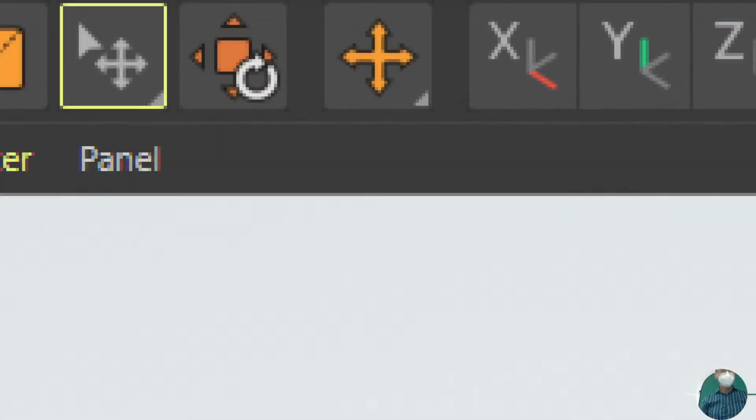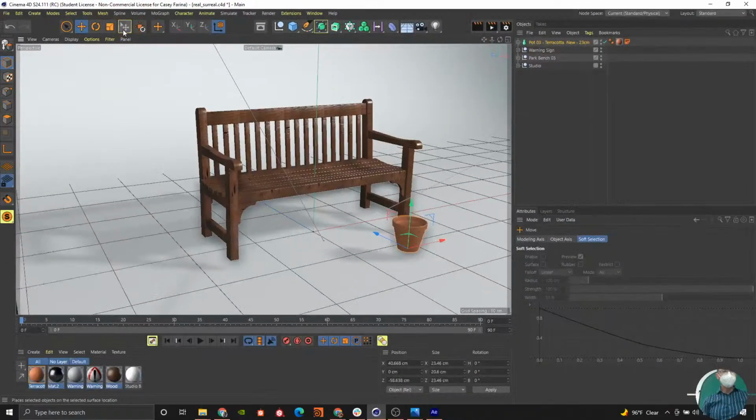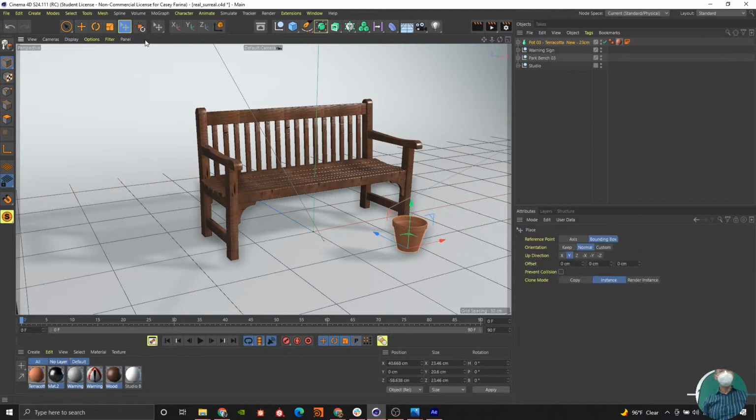Up here, there are a couple tools if you hold down that button. One of them is the Place tool. The Place tool is really good for doing this kind of work. What does the Place tool do? Watch this.